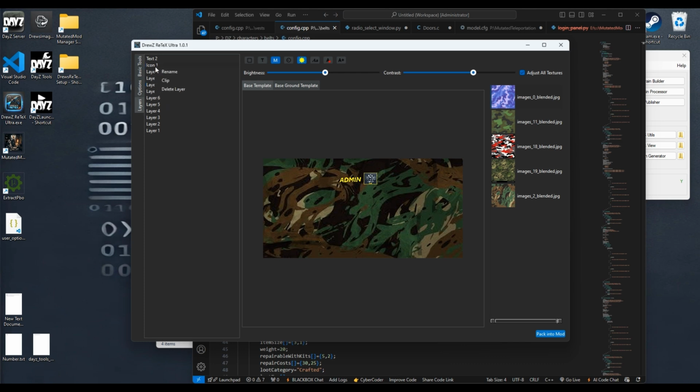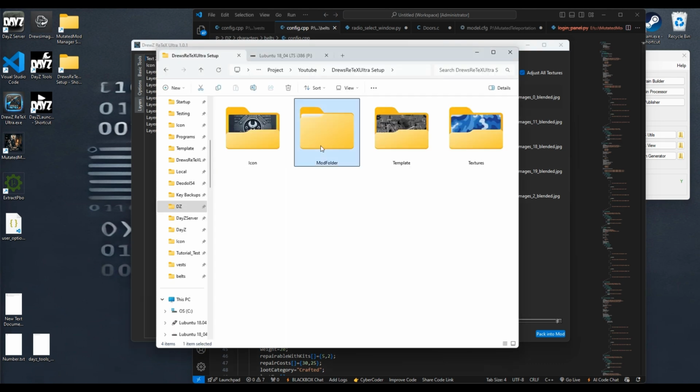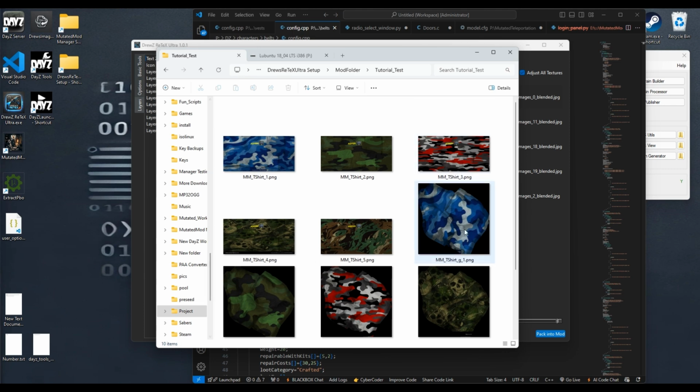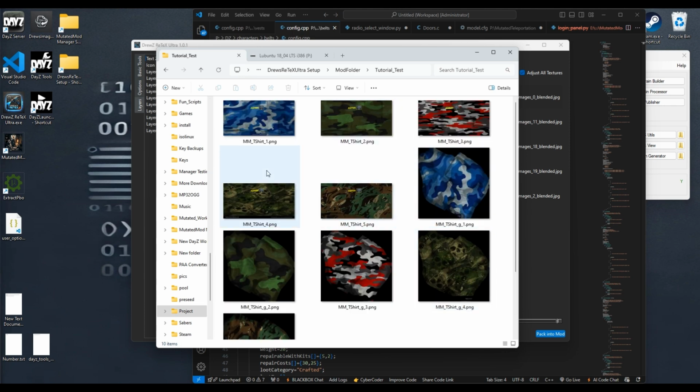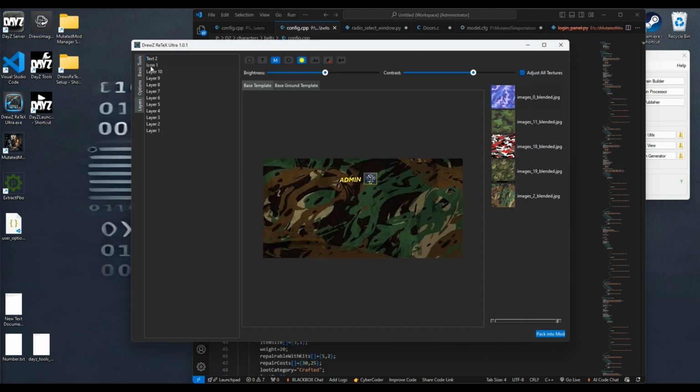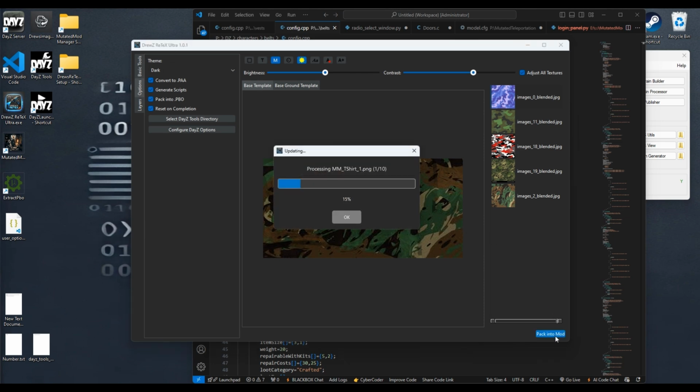If you want to remove an icon or whatnot, this is how you do it. Delete layer, but understand that if you delete these layers after you have blended them, which we've already done, you will have to go back and reblend them because they're already set up. As you can see, we'll go into here. They've already been made, all ready to go. Once you've got all your options set up, just hit pack in the mod.